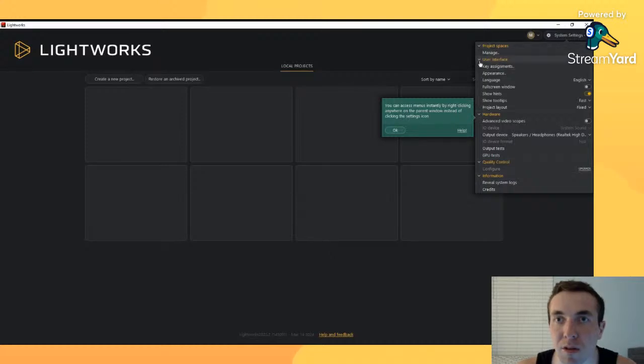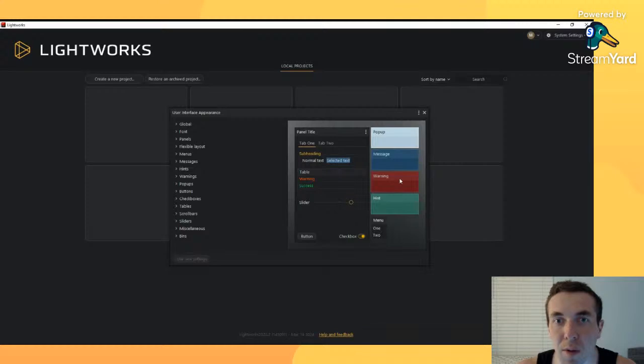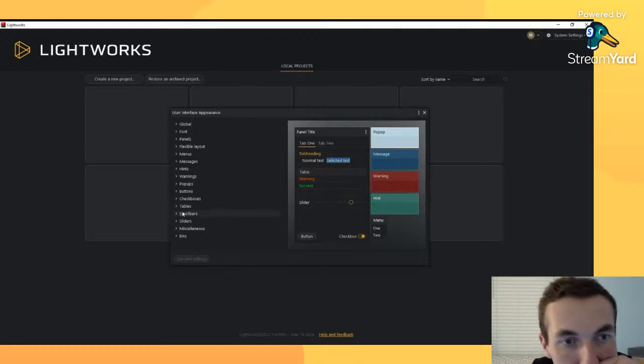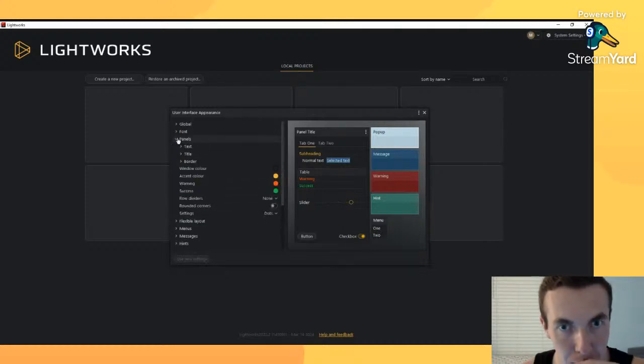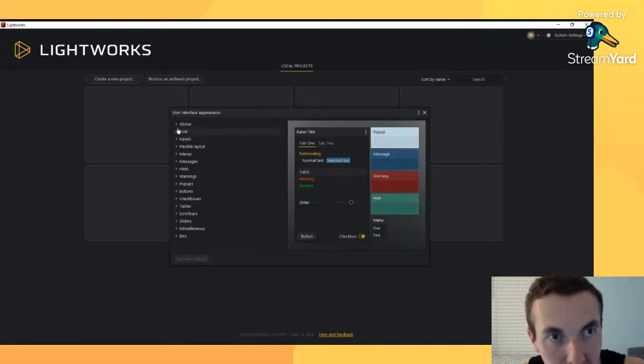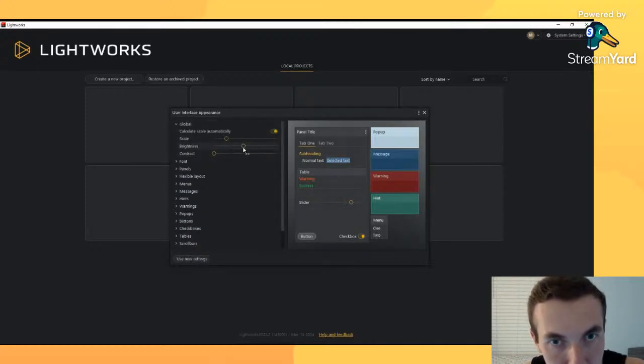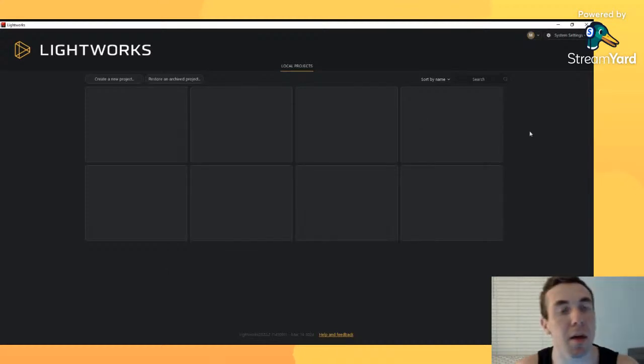User interface, let's see. Appearance. What does that do? Okay, we can change a lot of the settings here for preferences, panels, excuse me, global, this. Okay, we're not going to change all that much. So anyway, this is Lightworks.